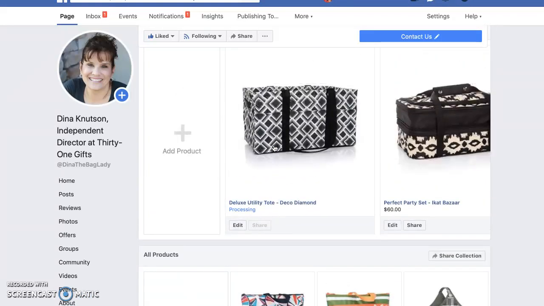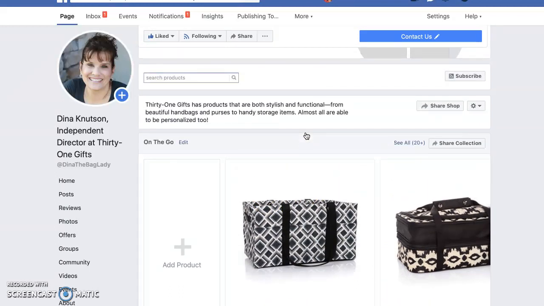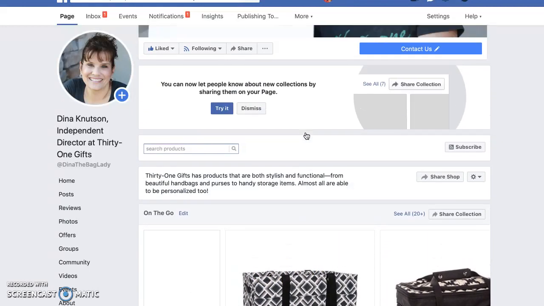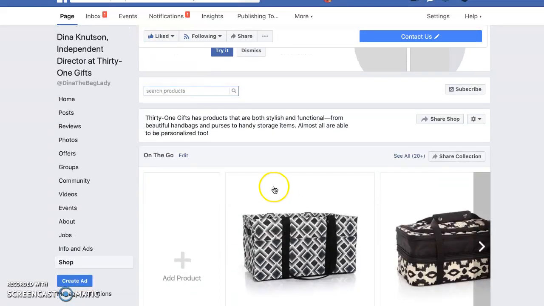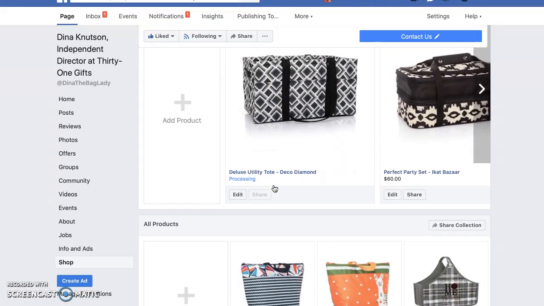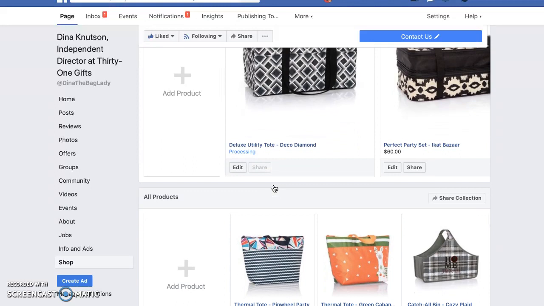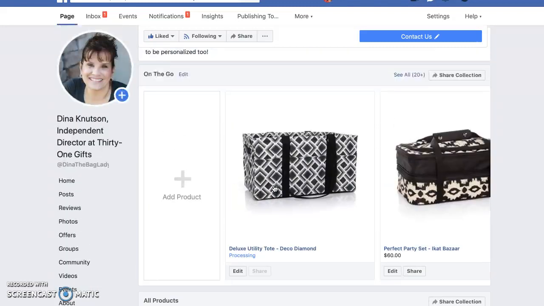Then you can create collections. If you've got nurse friends, you can put in some items that nurses might use, or if you have teacher friends, you can do one for the teacher. There are so many great options using this. If you do not have a public business page on Facebook, we need to get that fixed. This is something you can do to help enhance your business.